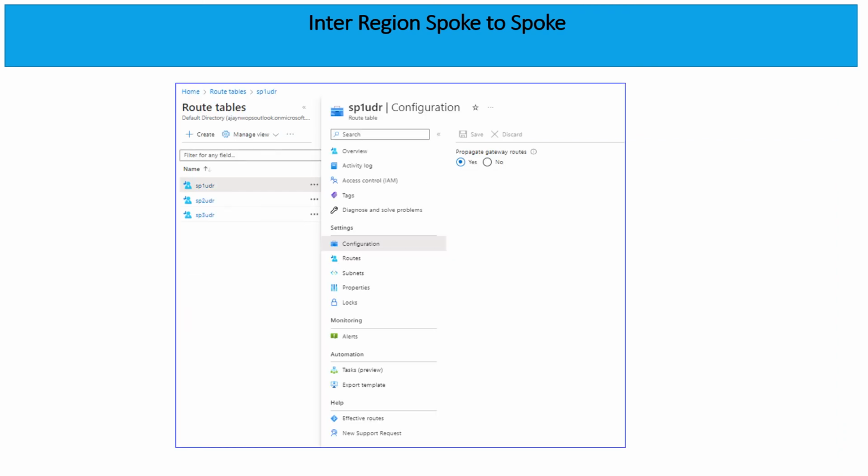One very important step which we should not miss. When you go to the UDR, go to the configuration and make sure you propagate gateway routes, and that should be selected as yes.